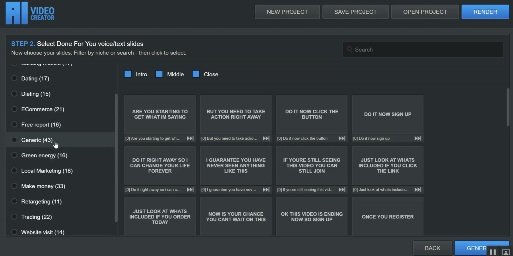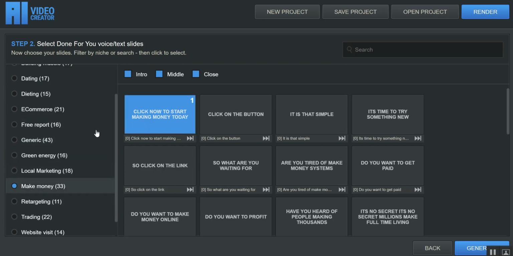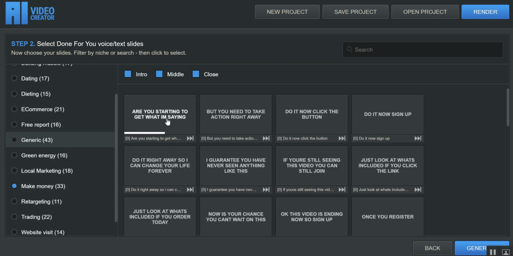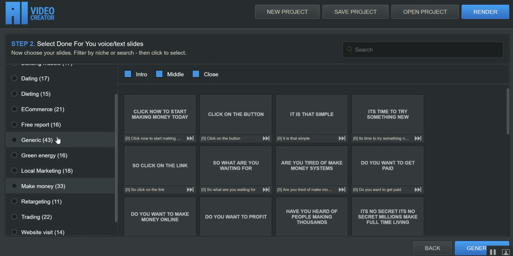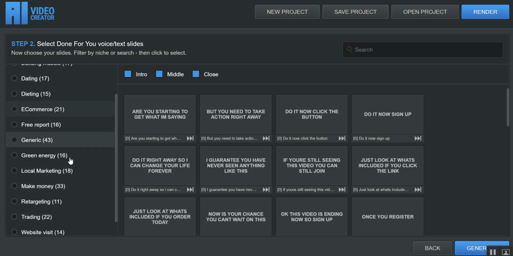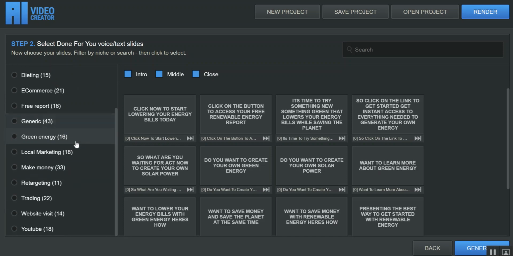Generic, which is really important because it basically can be used for any offer and is really powerful, not only if you don't find your particular offer in one of these packs, but you can also mix and match. So you could, for example, add something from the make money niche and then go back over to generic and use something from that niche as well. Okay, so let me just uncheck those two, which we do by clicking on them. So generic's very important, and whatever niche you choose, whatever method you choose, you will want to go back to generic as well. We have green energy, which is like renewable energy.